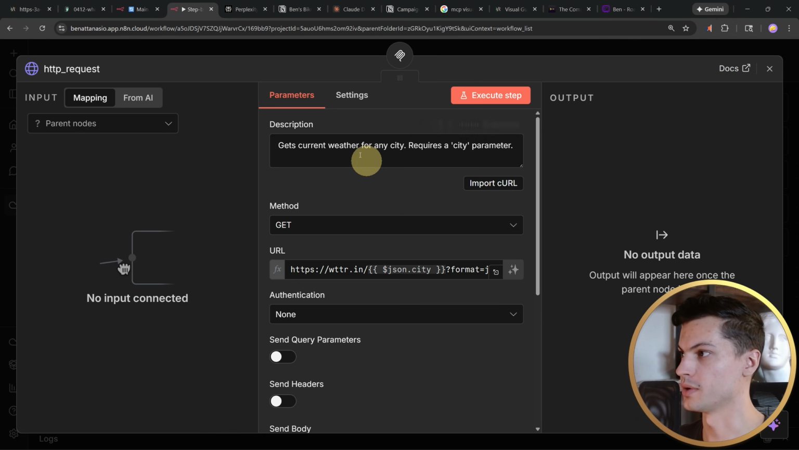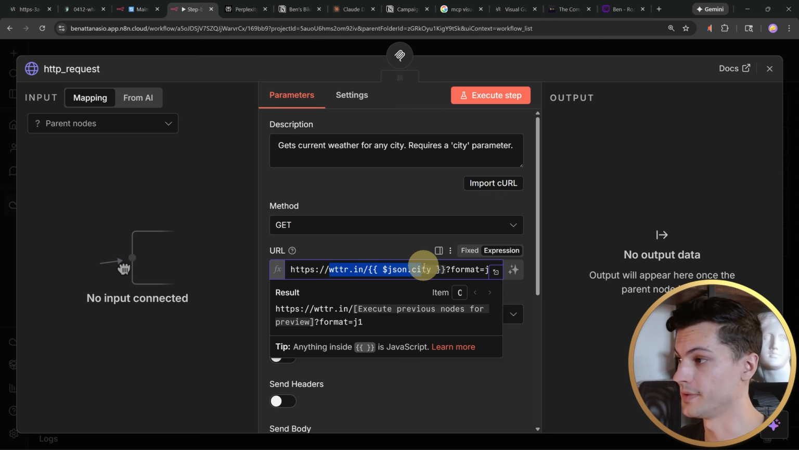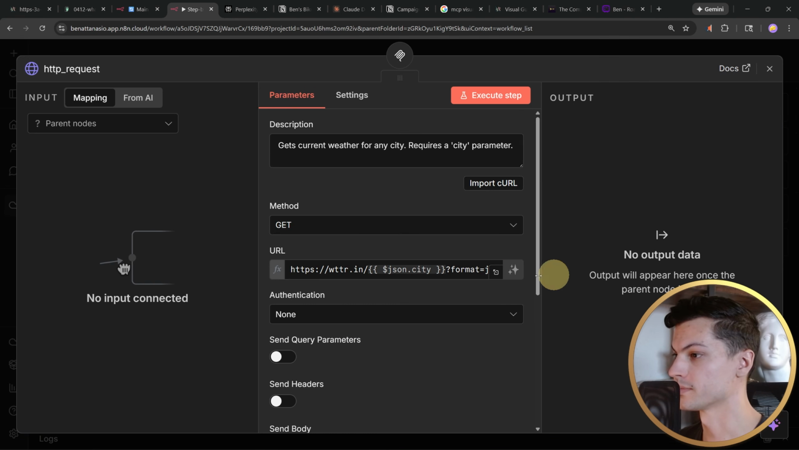So Claude will look at this description: gets current weather for any city, requires a city parameter. And N8N will fill in the blank of that city depending on what we pass in. Make sure you copy this whole link here. This is a free API to use.